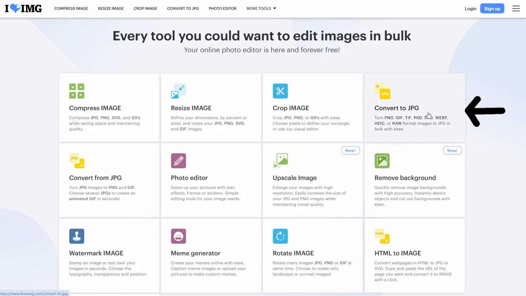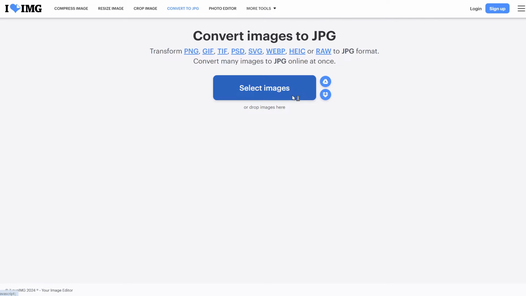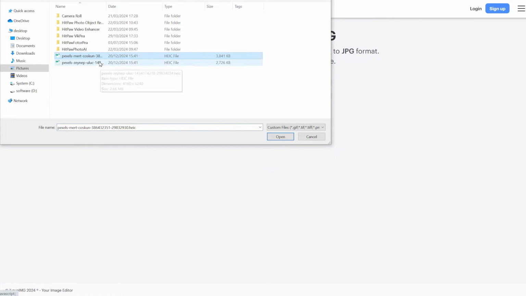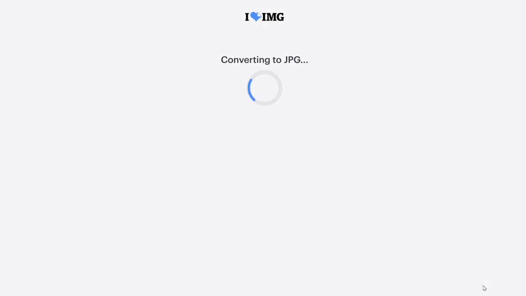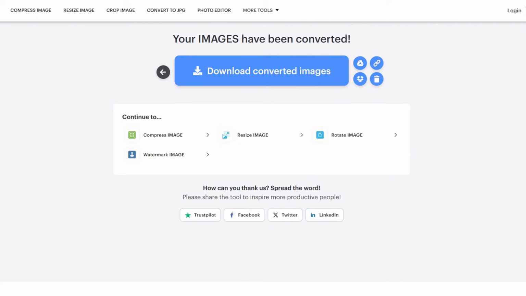Next, we have iLoveIMG. It's another fantastic online converter that's perfect for batch processing. Simply go to the website, drag and drop your HEIC images into the tool, choose JPG as the output format, and click Convert Images. It's fast, and the interface is super user-friendly.